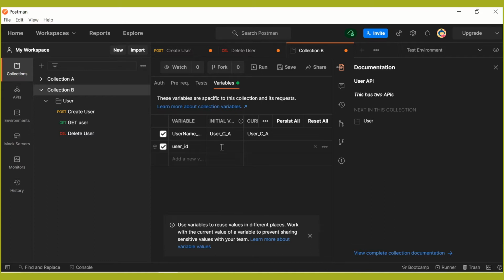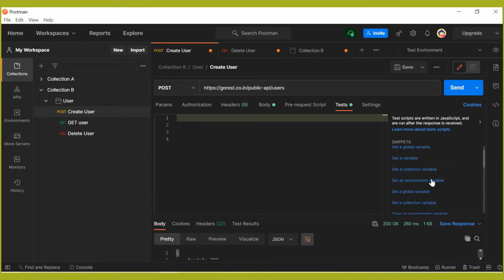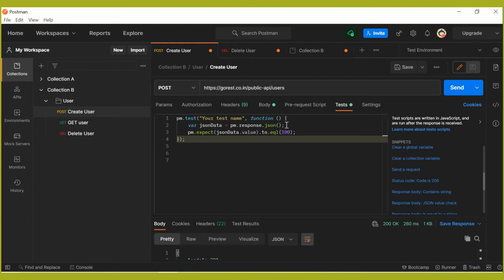The initial value I am keeping empty because I want to initialize this user ID after hitting this POST create user request. Now let me come back to create user, and now we want to set the variable as user underscore ID over here. How we can do that is, first of all, let's get the JSON content out of it. Let me use this snippet which we have used earlier, and let me copy the syntax from that in order to get the JSON payload. So let me copy this particular sentence here.